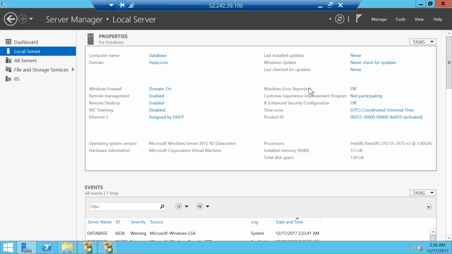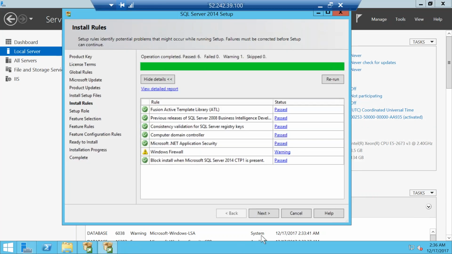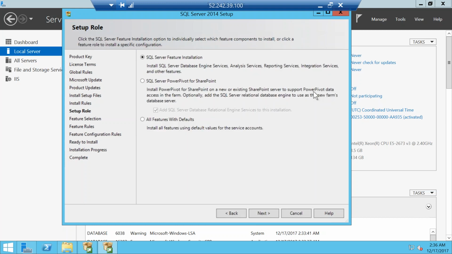Now go to the installation and you can rerun on the top right. All passed. Very good. Next.